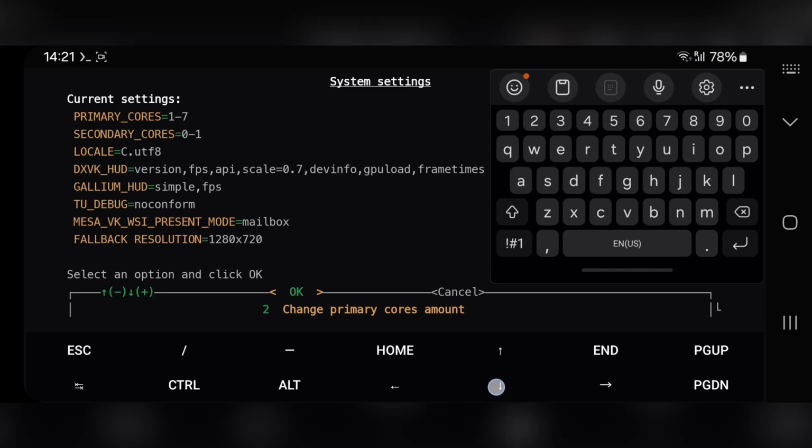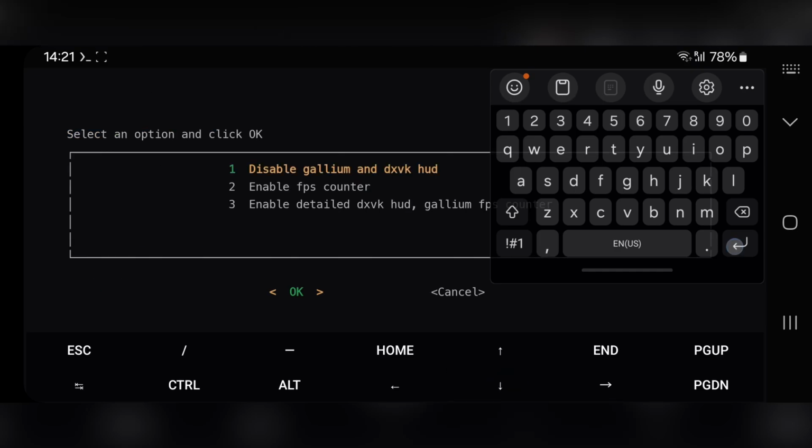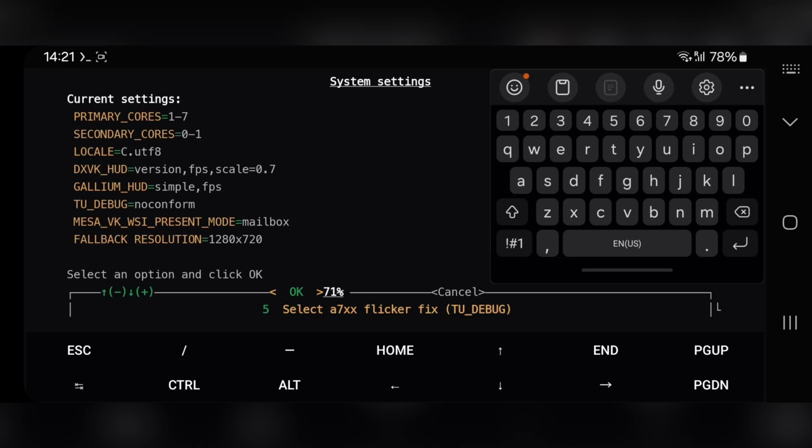Get back. Choose HUD preset. Enable FPS counter. If you want it in a detailed way, then choose option 3, but it consumes a lot of memory to display, so better to choose 2. Now get back, leave other settings as default.